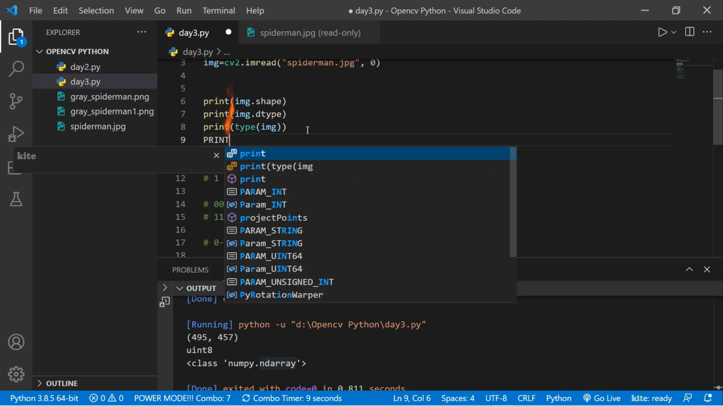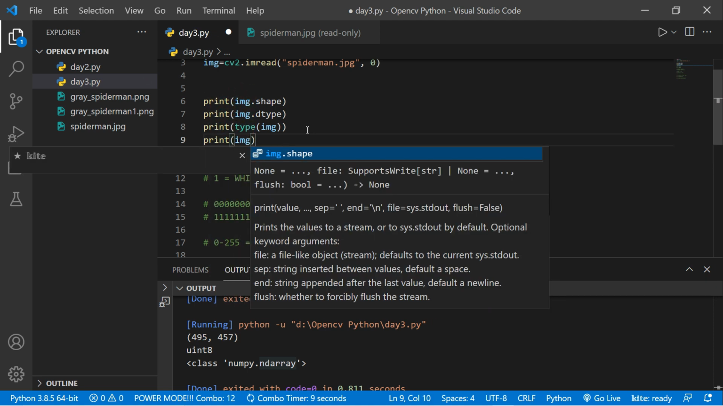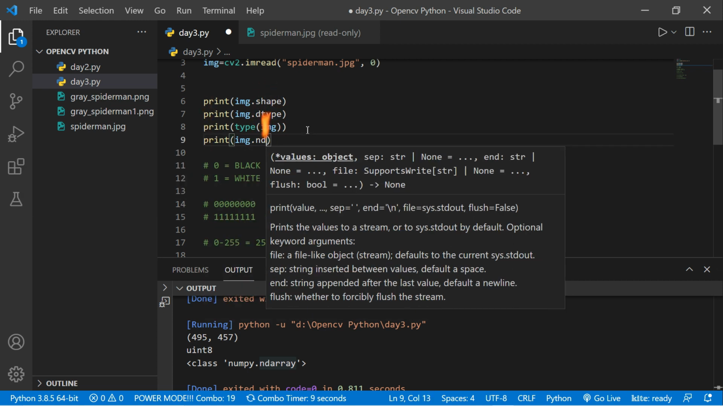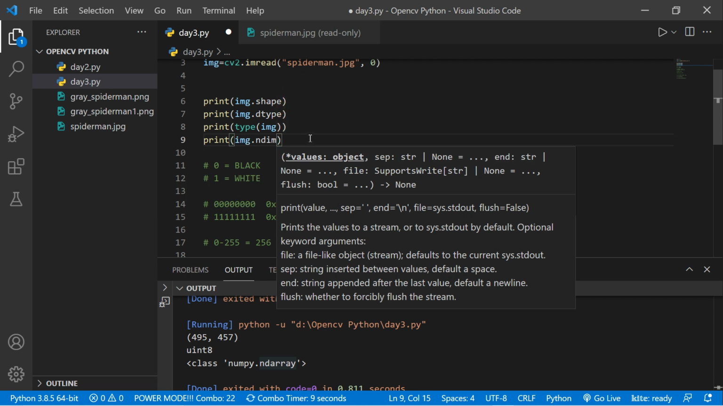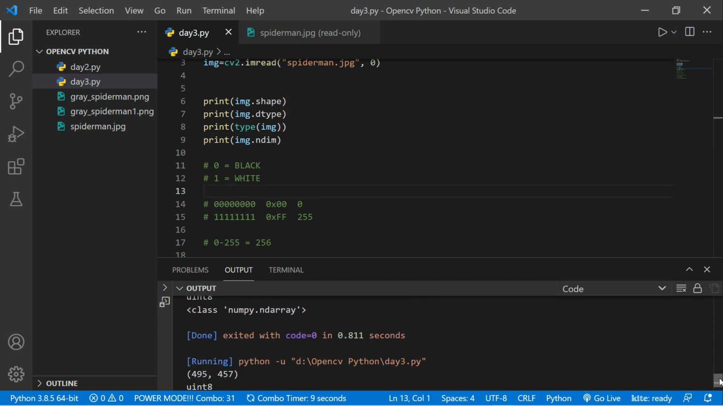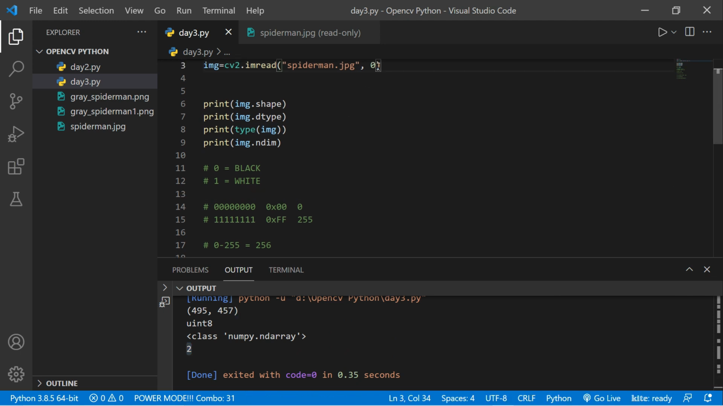So I'm going to print the image dimensions. This is nothing but the dimension of the images, let's say ndim. So we see what the dimension of the images is. If I run the code and see the output, let's save it and go down, and you can see here the dimension is nothing but 2. But why 2? Because we have put here the grayscale images. That's why you have 2.